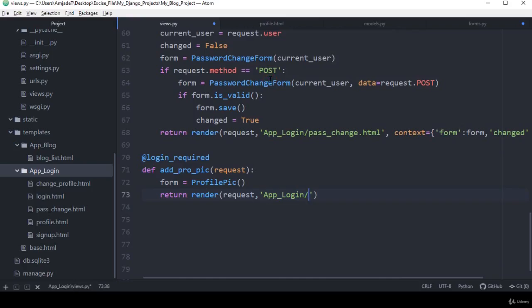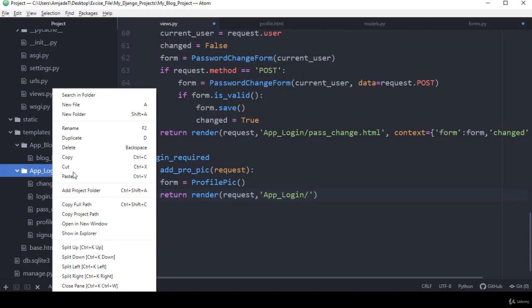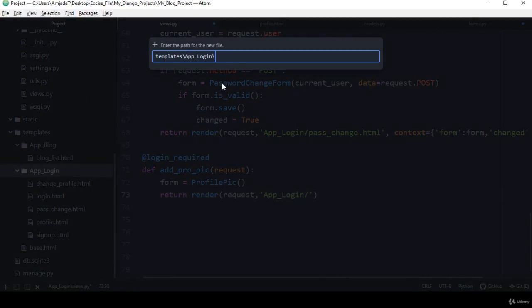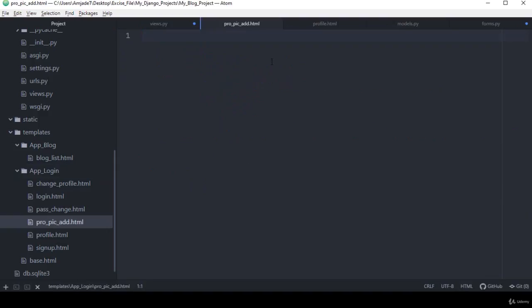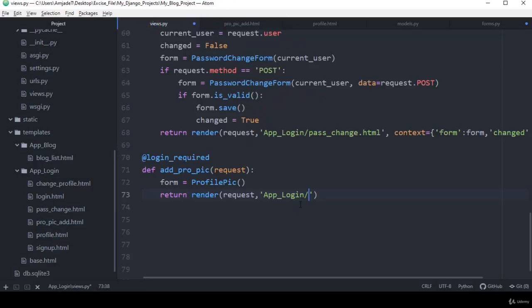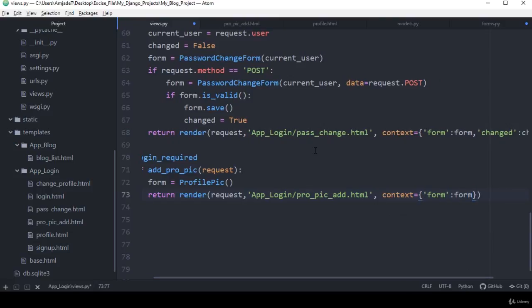I just copy it. Sorry, I didn't save it. So open it. So it should be profile picture add. So I just copy it, and now I just simply create one new one as profile picture add, and here it should be profile picture add.html. And also there is our form. I want to pass that form in our dictionary area. So if you want to pass it, with the context, that will be our dictionary, into the dictionary that will be our form, and I pass our form.